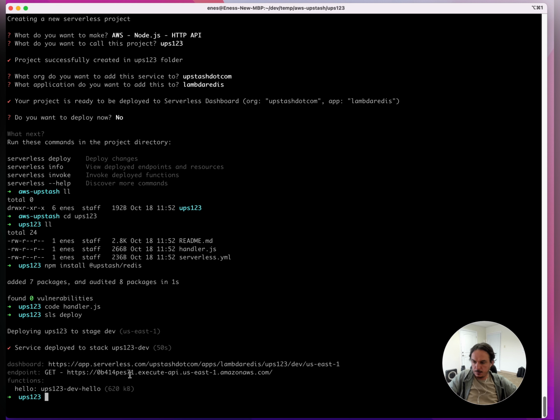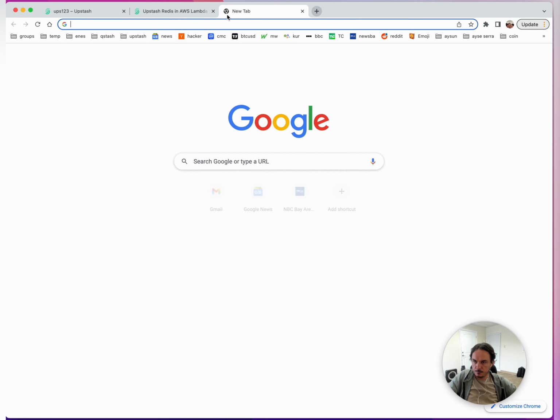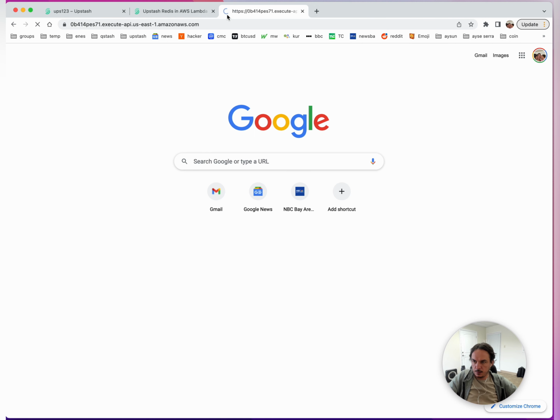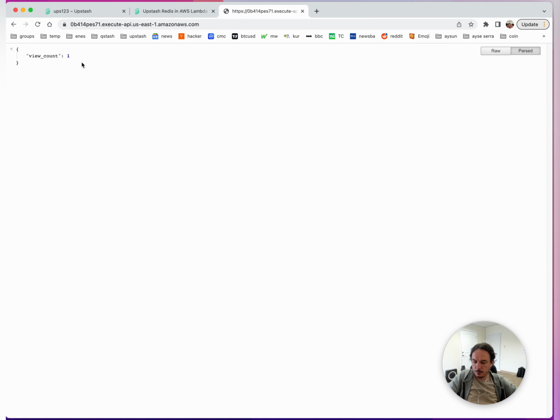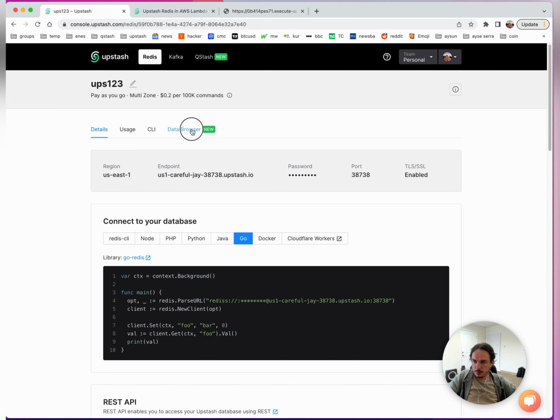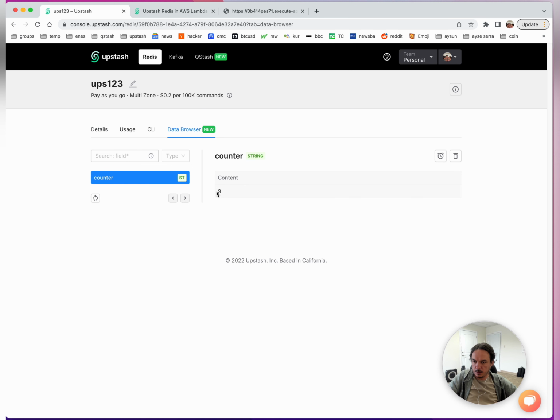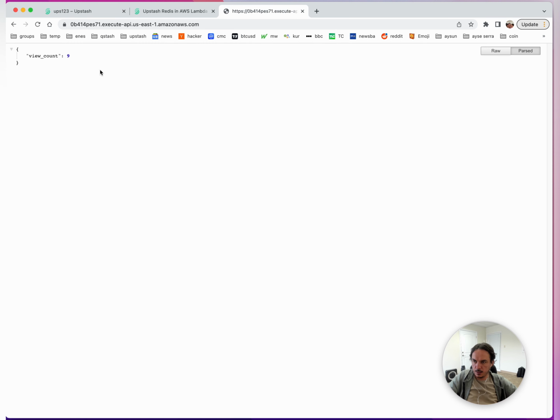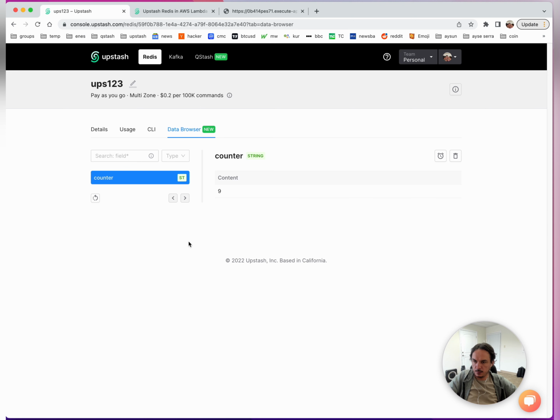Okay, it's deployed and you can see the endpoint. Let's try it. Yeah, good. So refresh the page. The counter increments, and let's see the data browser. Counter is 9, counter is 10.